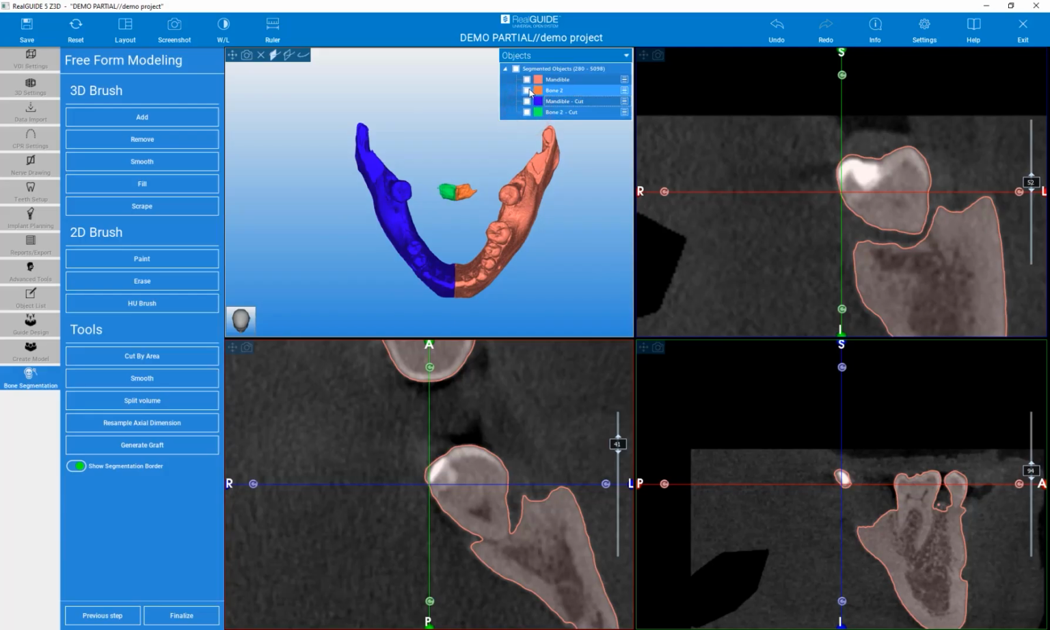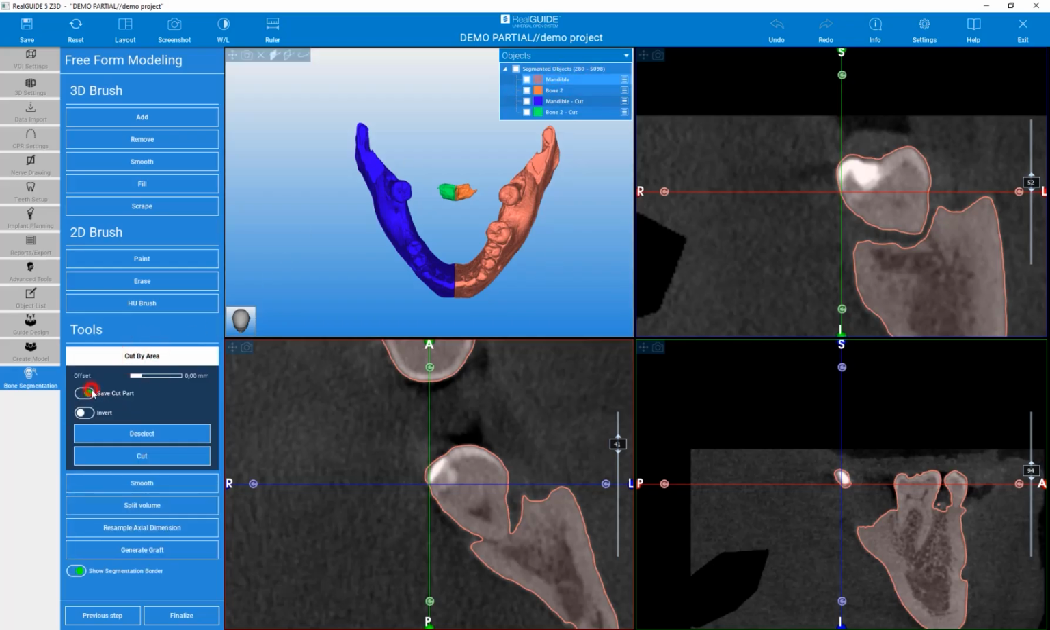If all segmentations are highlighted, the Cut tool will cut through every single segmentation. However, if only one segmentation is selected, the Cut tool will only affect that specific region even if other segmentation areas are encompassed.